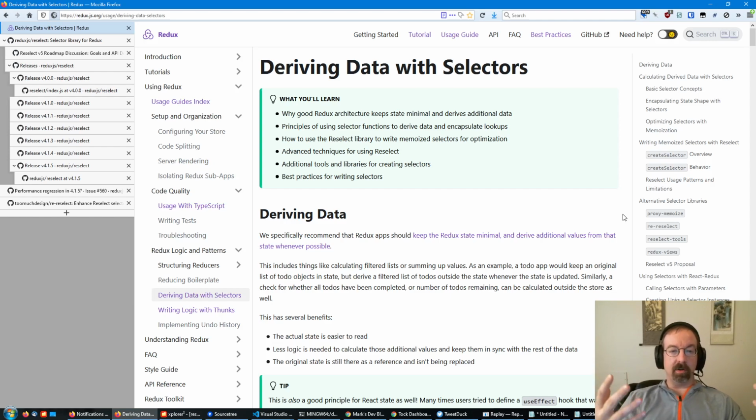And earlier, somewhere in the middle of last year, as I've been slowly working on rewriting the Redux docs, I put together a much updated documentation page called Deriving Data with Selectors that goes through and explains what selectors are, why you might want to use them, and talks about this Reselect library specifically. So I'm going to skim through this page a little bit real fast, and then we'll jump over and look at some of the Reselect repository.